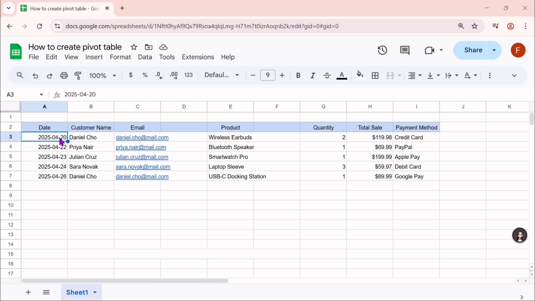In this video, I'm going to show you how to create a pivot table in Google Sheets. Pivot tables help you quickly summarize large amounts of data. You can use them to total or compare values without doing it manually. They're perfect for things like sales reports, tracking items, or checking totals by category.